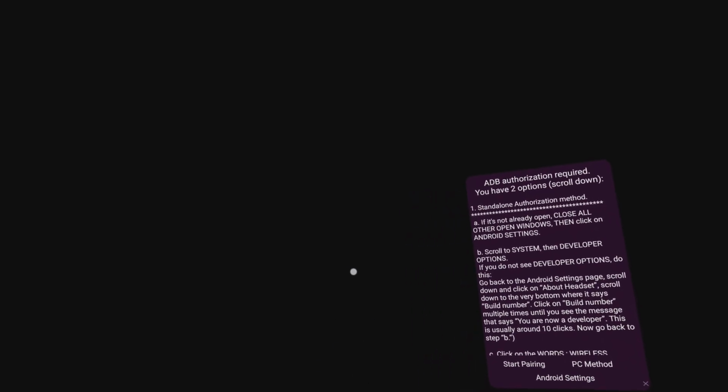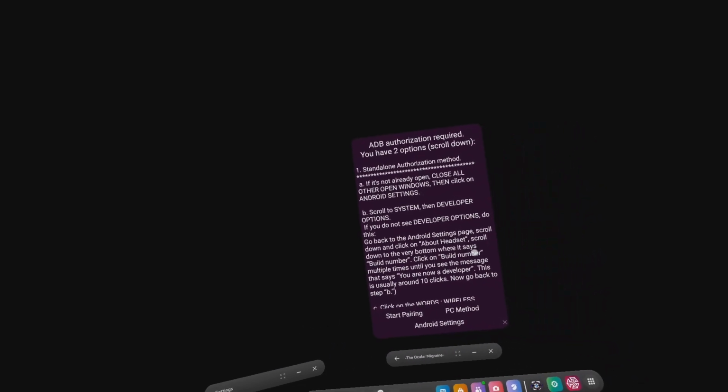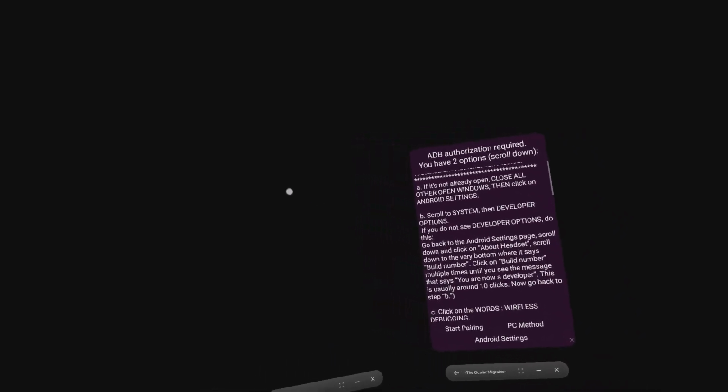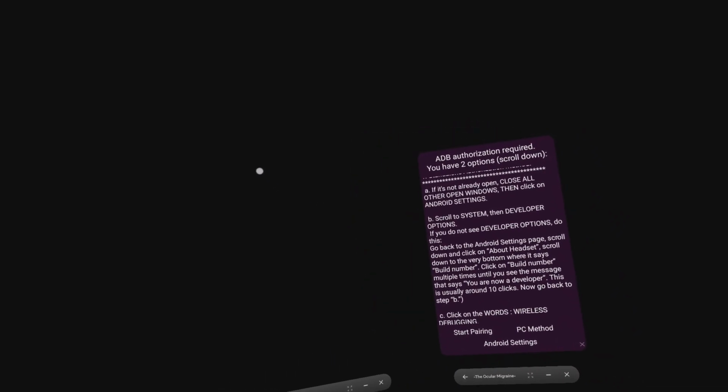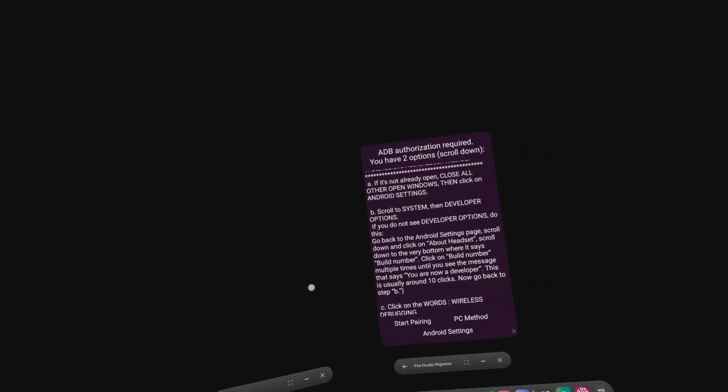Scroll down to where it says Build Number and click on it about 7 to 10 times, or a kabajillion times, as fast as you can. And if done correctly and quickly and sufficiently, it will say you are now a developer. Now click on the Go Back button and go to System, then Developer Options.